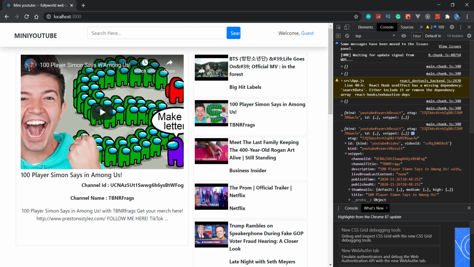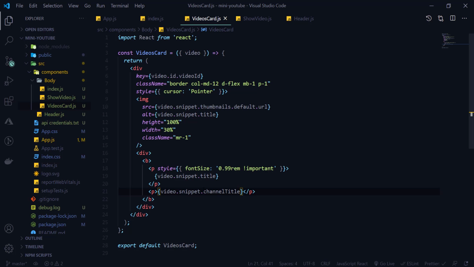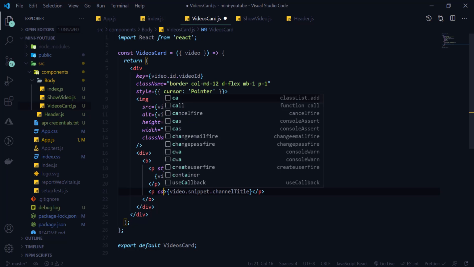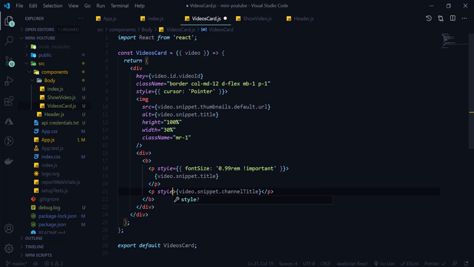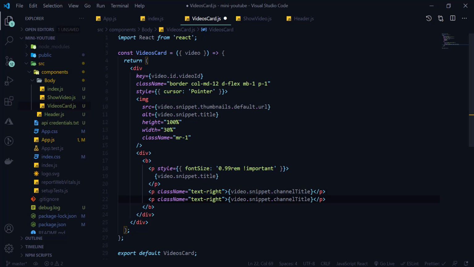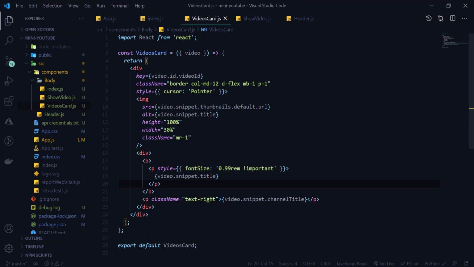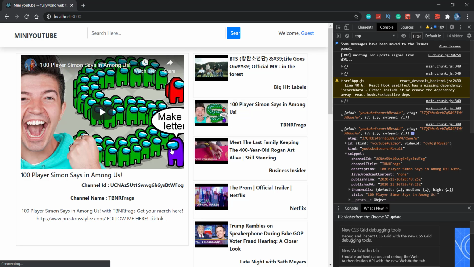But we don't want just a paragraph, we want style equals to. So the class name here will be text, and save it. Now we don't want this under the bold here, we want it outside the bold. Save this, and let's see how it is looking. Now it is looking very beautiful here.